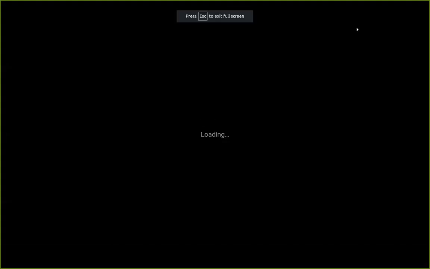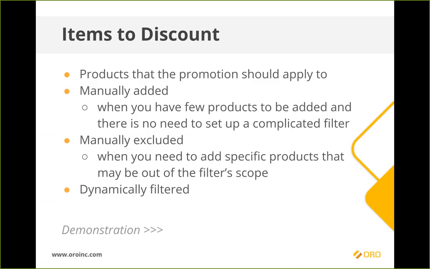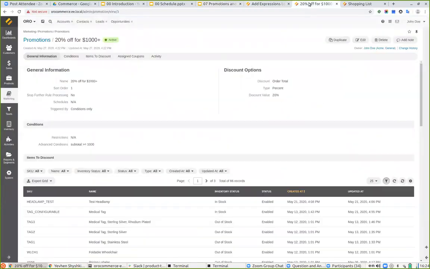Items to discount, we actually already checked this one, because the discount section allows you to specify the products the promotion should apply to. They can be manually added, manually excluded, or dynamically filtered. So we have already seen manual exclude and dynamically filtered, and just to demonstrate it again, we can also exclude them.